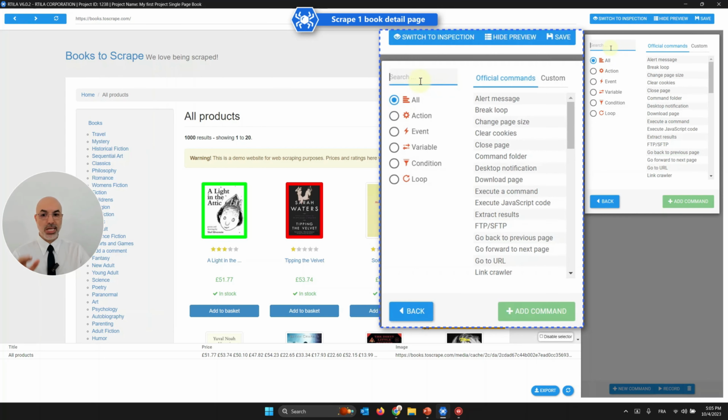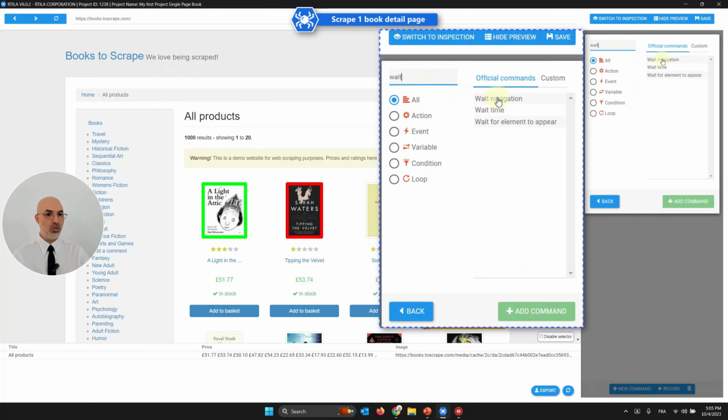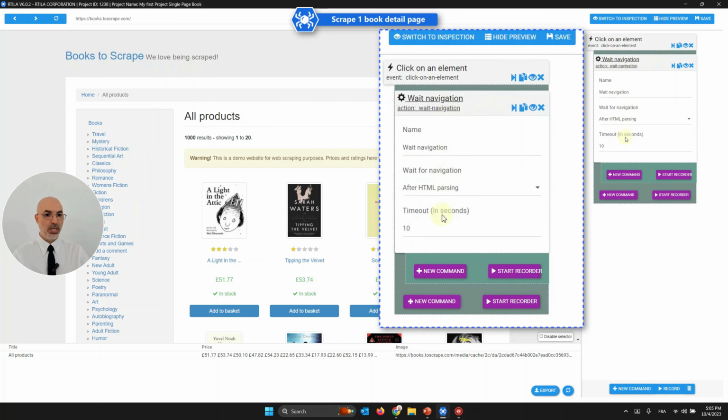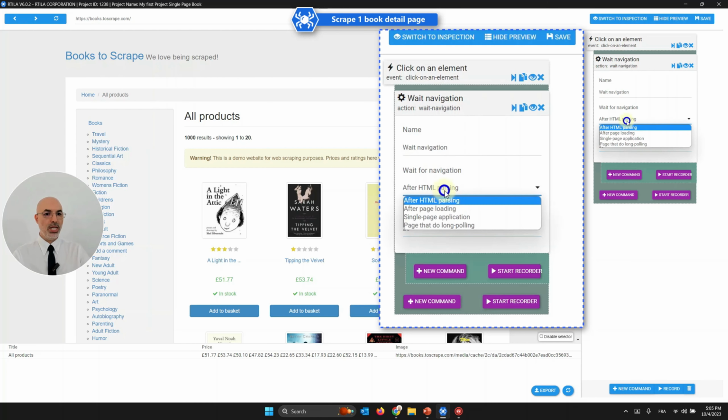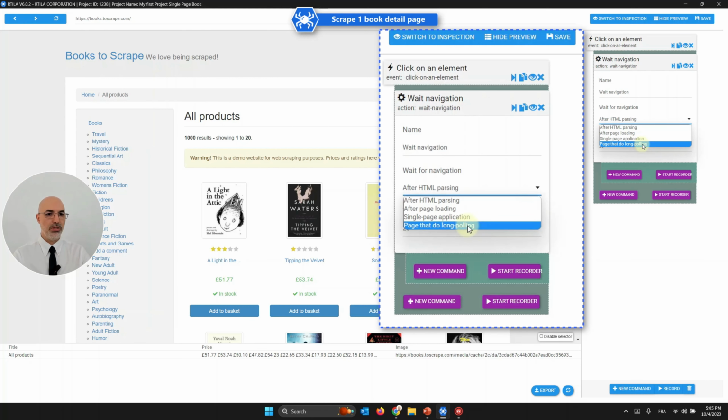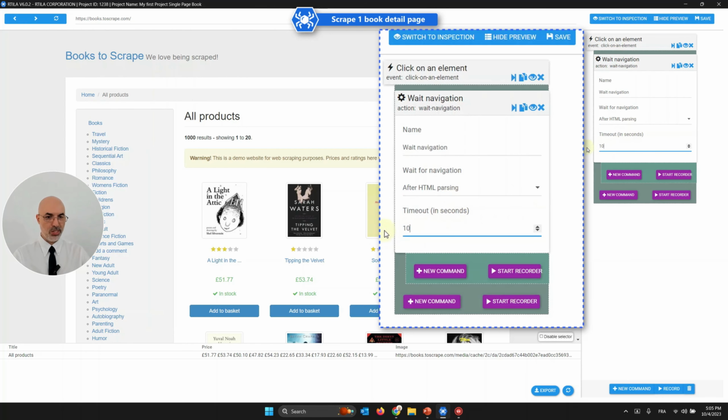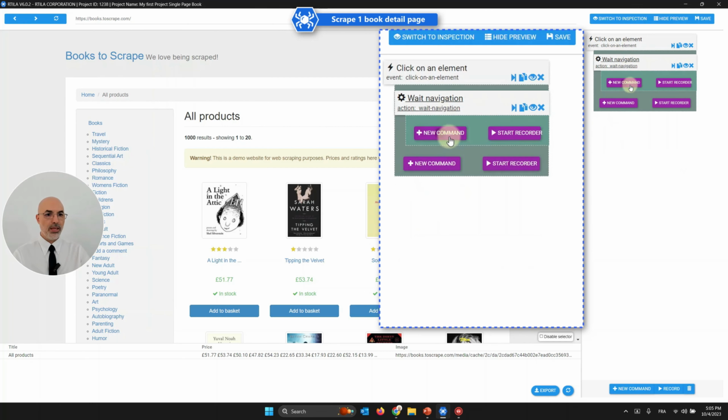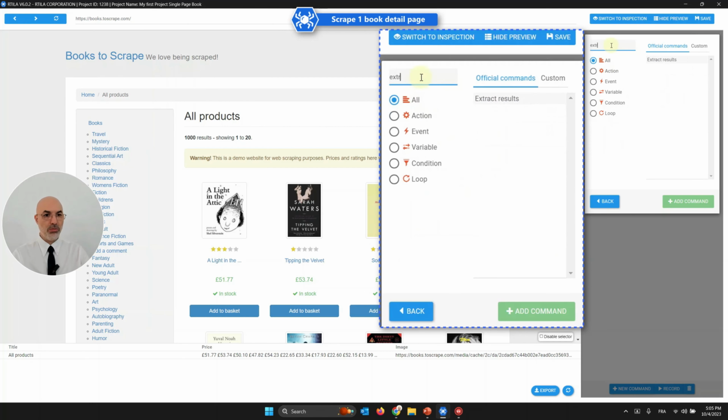Again, because I click, it's going to load the page. I need to also wait a little bit. So I need to make sure that I wait navigation. If it's a very slow website, you may put 30 seconds, 20 seconds timeout. And if it's a website that pulls a lot of data, you can also do page long polling, if it has a lot of data that will come up further down. Usually this does the job for most websites, and 10 seconds is enough if you have a fast connection. Now I throw in my extract command right here.